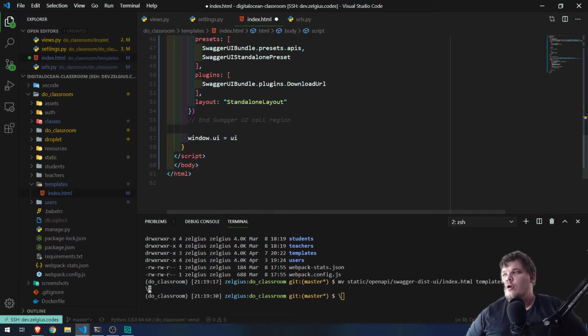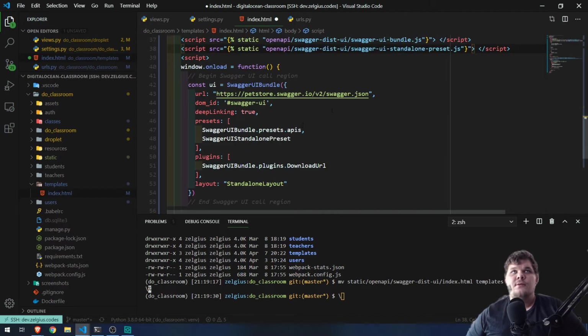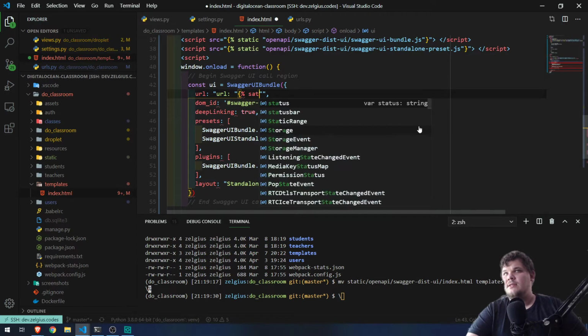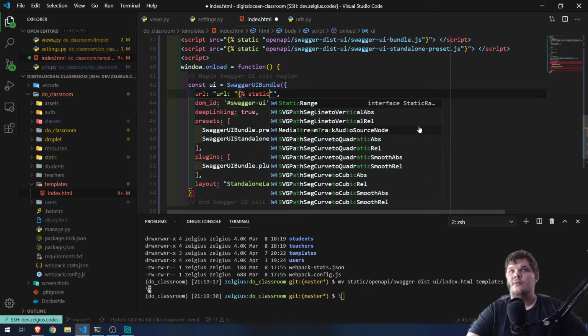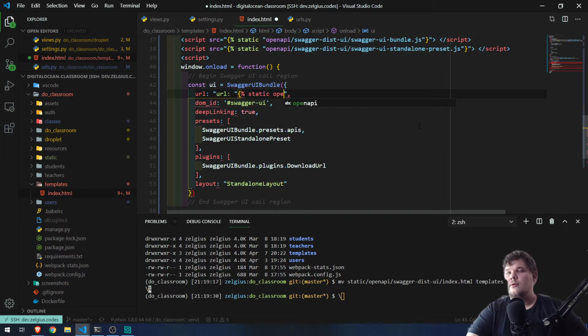URL, change the URL reference in the Swagger UI bundle to URL percent static quote openapi schema.yaml. And then this should allow us to just get the URL that we need.